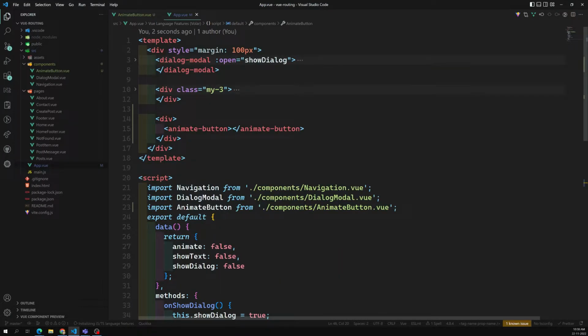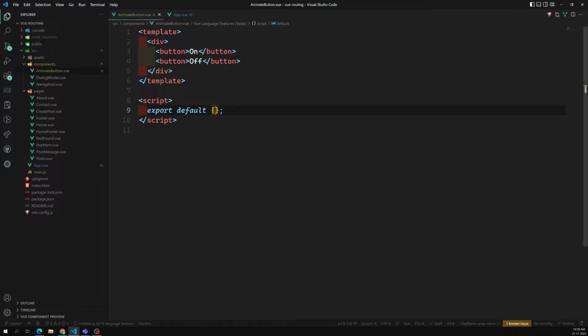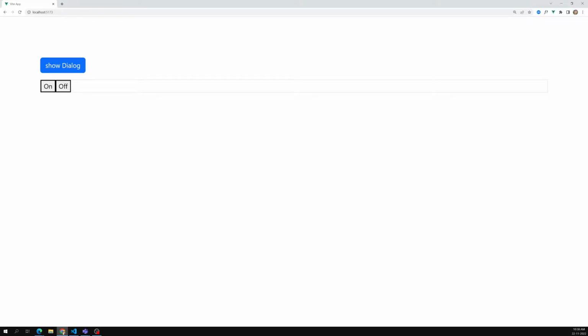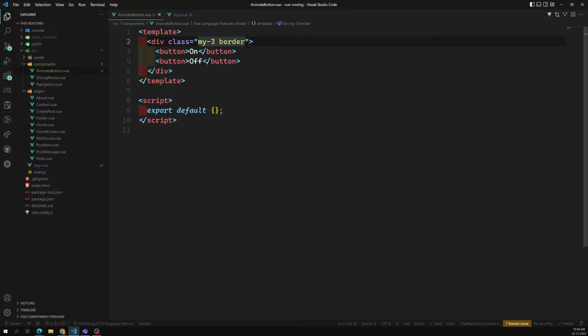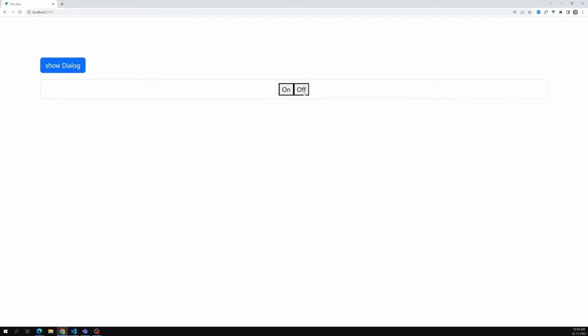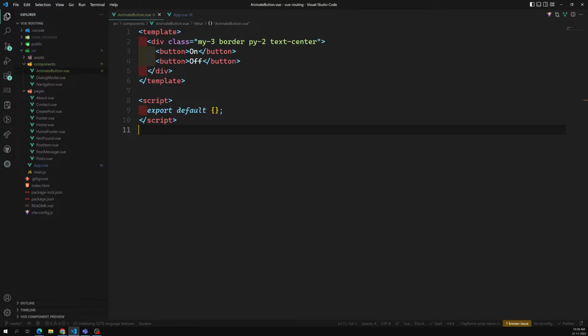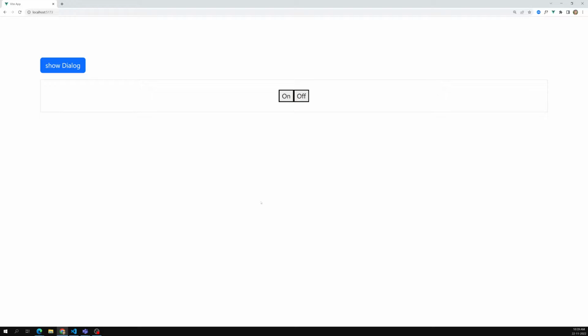Alright, so let's see the example. Let's see the output, how it will look like. If I try to see the output, we are able to see the on off button. Let's try to design some. So here I can have class equal to my-3. Let's try to apply some border. Let's see how it will apply. So we got some border, and we'll apply some py-2 and text-center. Let's see how it will look like. Yeah, somewhat like this. So this is the on and off button. Apply this py-4 also. We'll see how it will look like. Yeah, so this is our on off button.